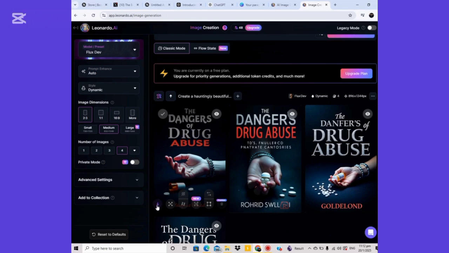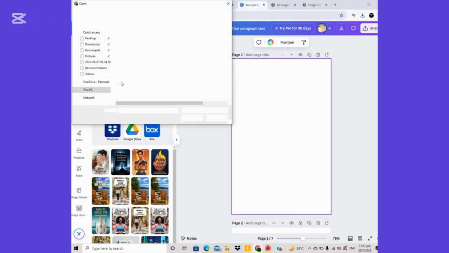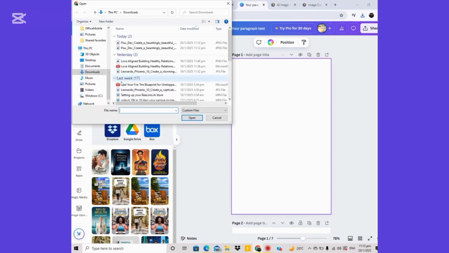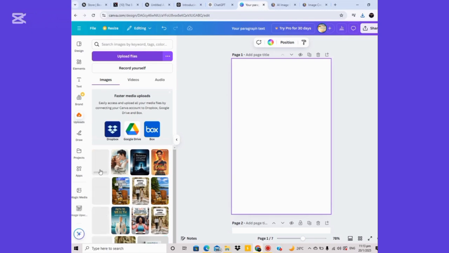Once the download has been completed, we're going to go back over to Canva. Now we're going to upload that image that we just downloaded from Leonardo. Click on upload files. Then we're going to select the file there, click on open, wait for it to upload on Canva. There it is.